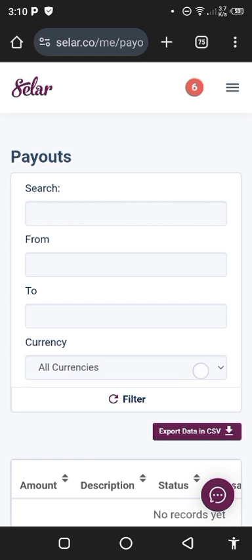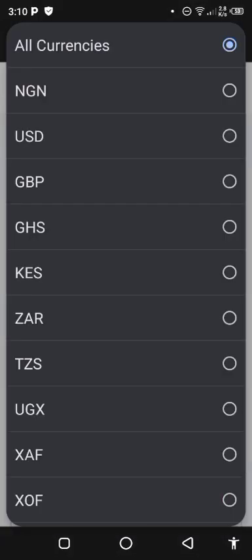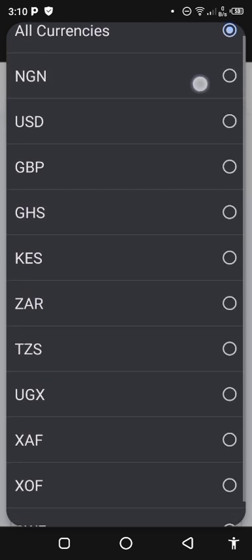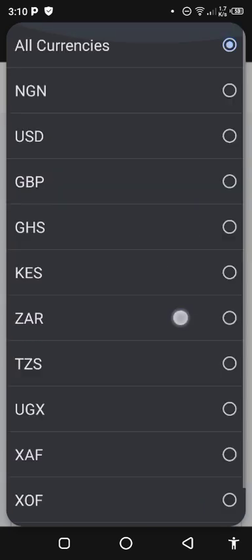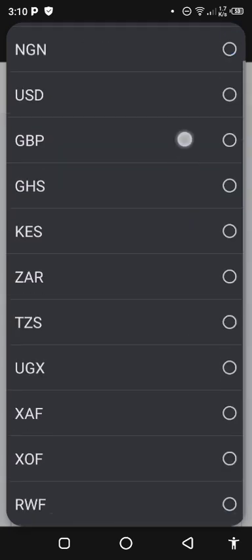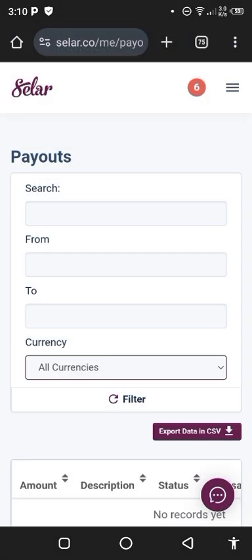If you click down here, you see all currency. These are all the currencies. As a Nigerian, once you create an account, they will set your payment as a Nigerian. You can see they are receiving payment from NGN, from USD, from GBP, Ghana, Kenya, ZAR, TZA, like that, about 10 different currencies. They will help you to collect money from those currencies and convert it to Naira.